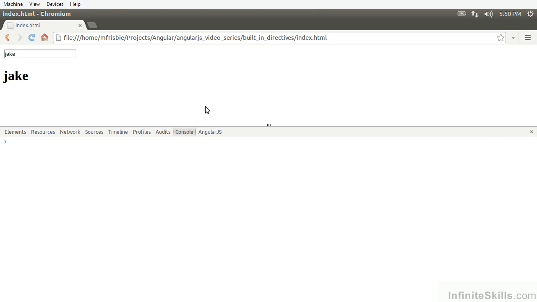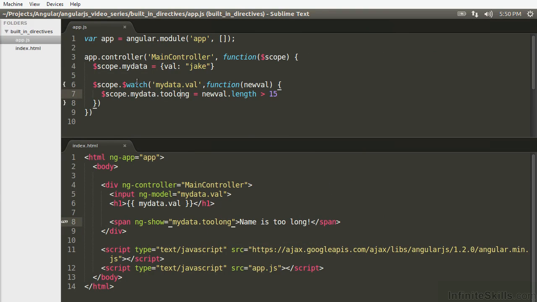So let's refresh. When we type more characters, we see that when we get to 16 characters, it's triggered. And it's not a one-way trigger, so if we go under 15 characters, it disappears. So this is working. So scope.watch is going to be a very valuable tool in your toolbox going forward because it really starts to make your application dynamic, and it's a very powerful building block that you can use.